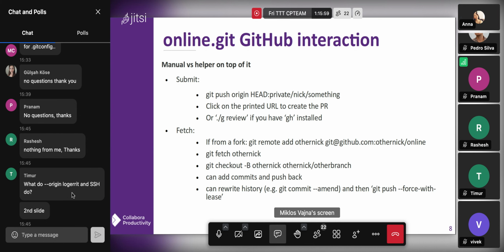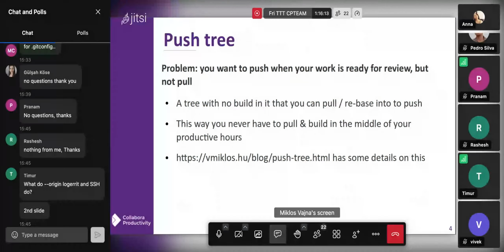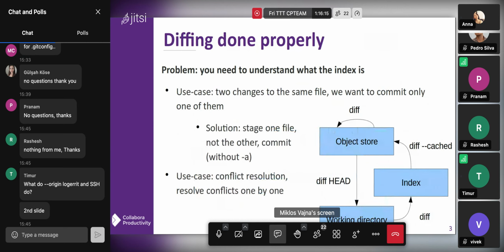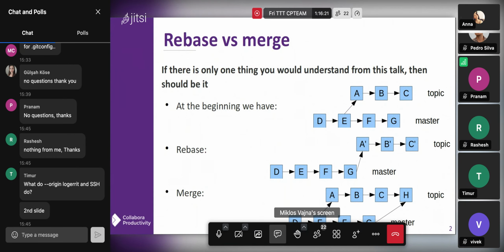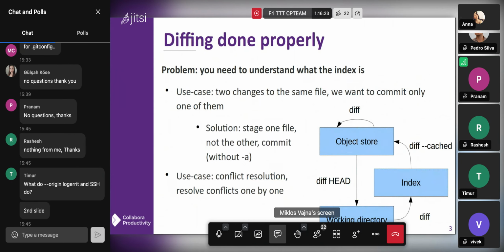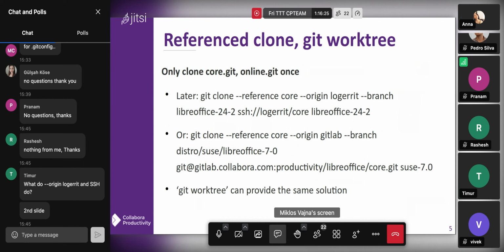Could you please read out loud that for me? I don't see the origin, yes. Slide. What do origin, Gerrit, and SSH do? Second slide. This would be the second one. But there is no SSH there. This one, right? Yes, that's the one.